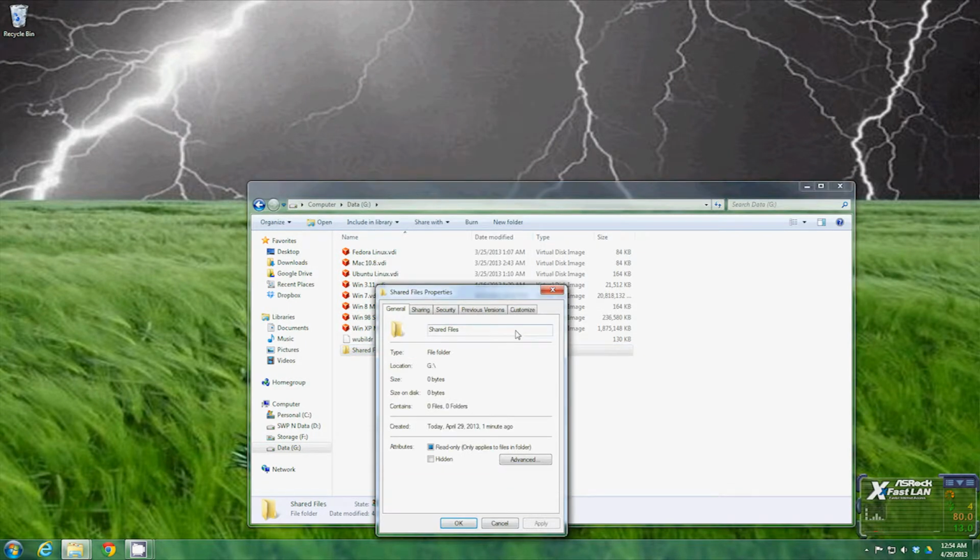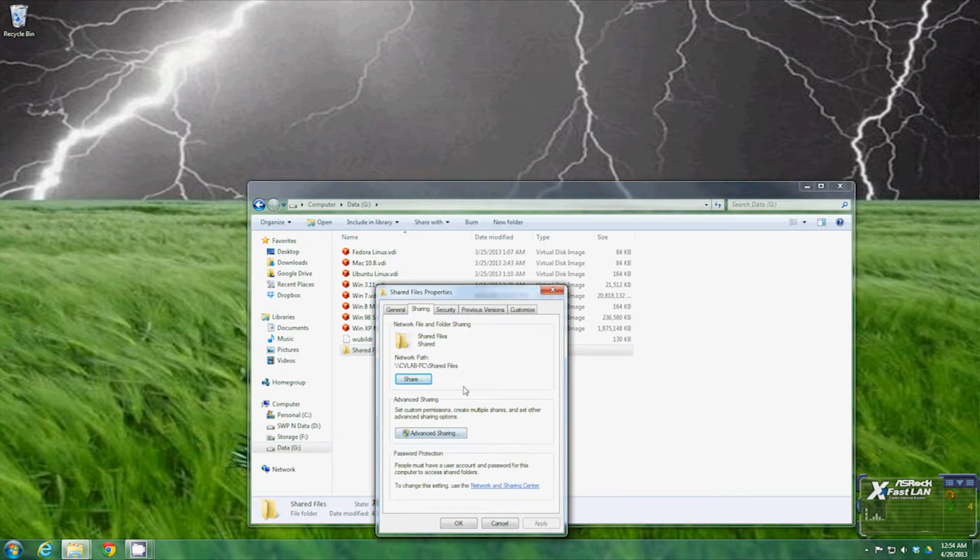We'll go back to the sharing, and you can see here now it says shared file shared, and it shows you the path to be able to map back to it. The network path, if you were on another computer, would be \\cvlab-pc\shared folders.